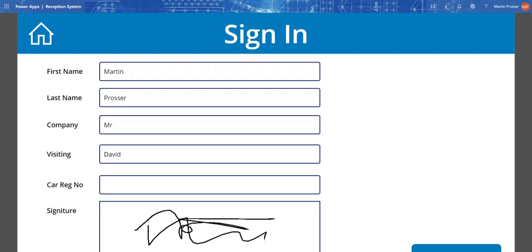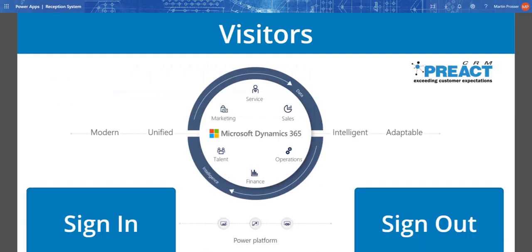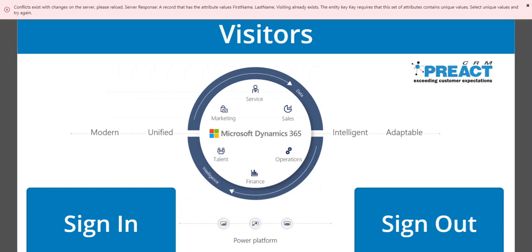If you need to clear this signature off, we can. Click on here, and then redo it. There you go, I've just signed that, and then I can click sign in. What happens off the back of that, it might be that you want to then send an email to the person they're visiting or something else like that.